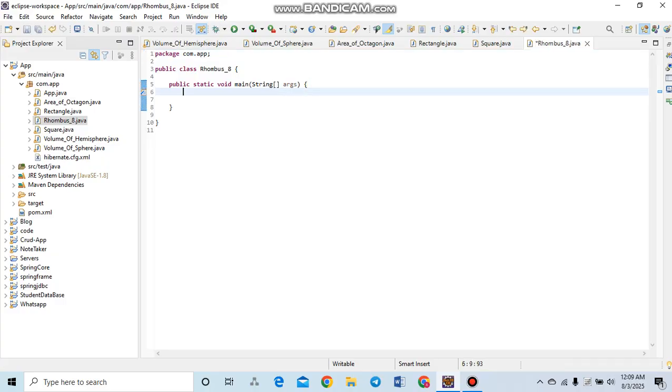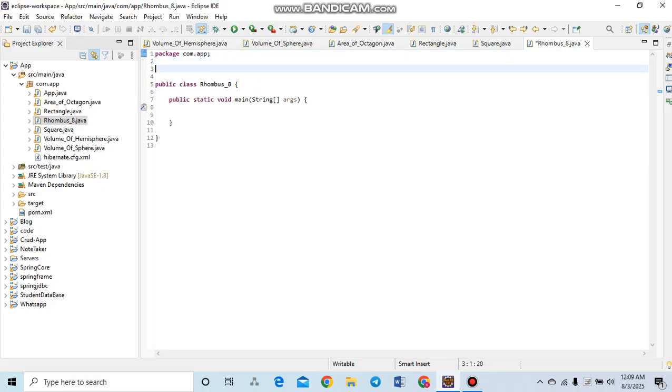First I will remove the comment lines. Now first I want to explain what a rhombus is. Rhombus is a part of mathematics. I'm not going to explain it in depth. I'm just going to explain the formula of a rhombus, because based on the formula I will write a program. So what is the formula of the area of a rhombus?